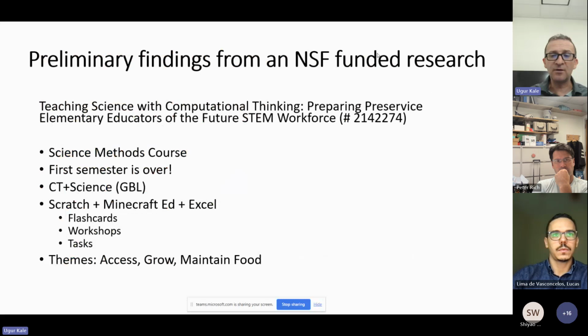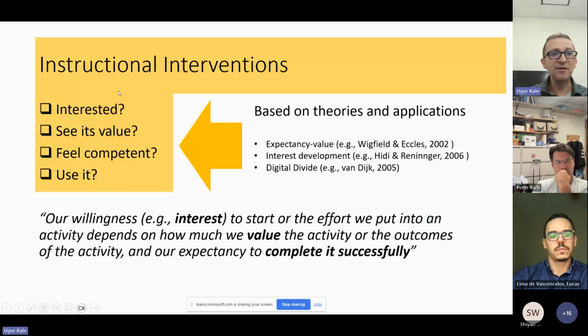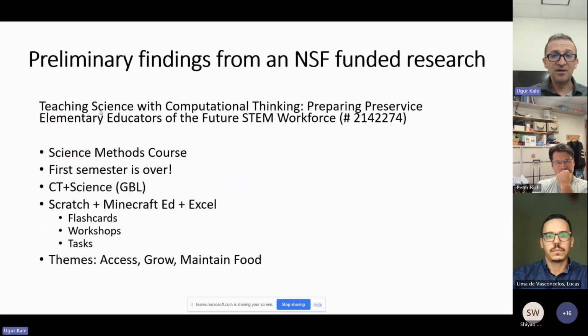So as part of an NSF-funded research project, we've been testing these ideas. We've been trying to integrate computational thinking in a content area, in this case specifically science content. But we really try to target these bigger goals. Do we make them more interested? Do they really see the value of it? Do they feel more competent? Are they using it to a greater degree?